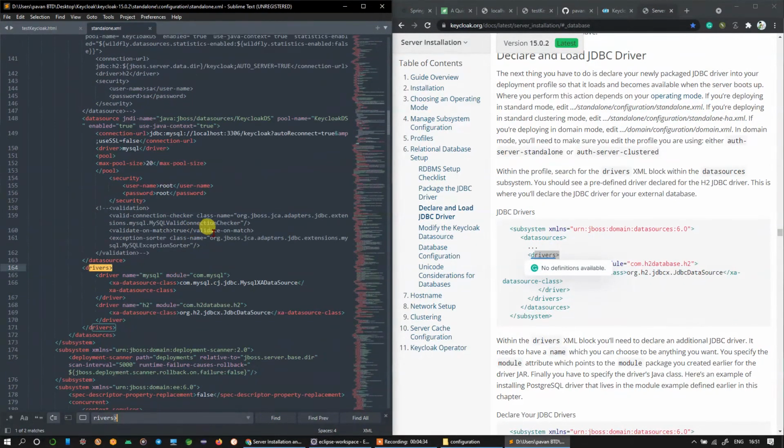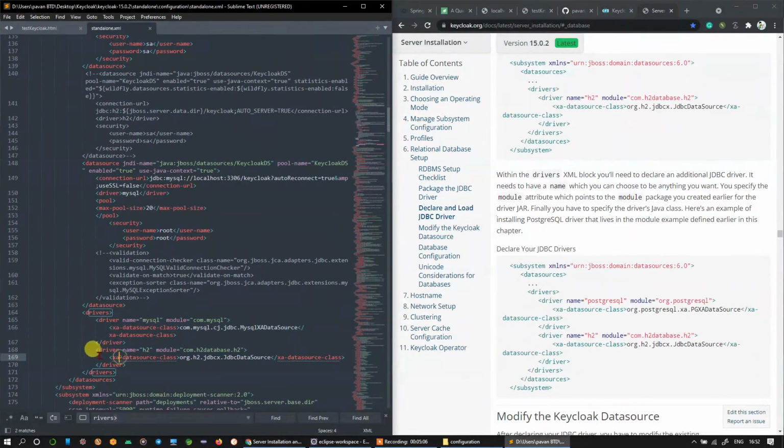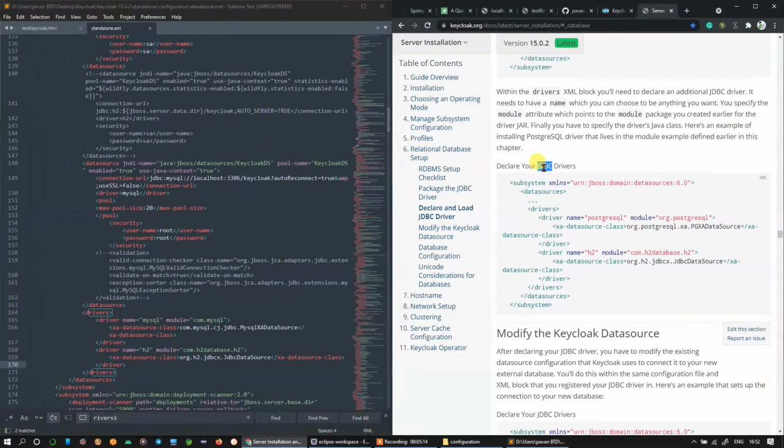We have the H2 database driver already written here, so we need to add the driver for our MySQL. The name should be mysql, the module should be com.mysql, and the data source class should be com.mysql.cj.jdbc.MysqlXADataSource. So this is our driver class configuration. And then after that, just leave this H2 database as it is. It doesn't matter even if you remove it. Now we need to declare our JDBC driver, and yeah, we have already declared our JDBC driver.